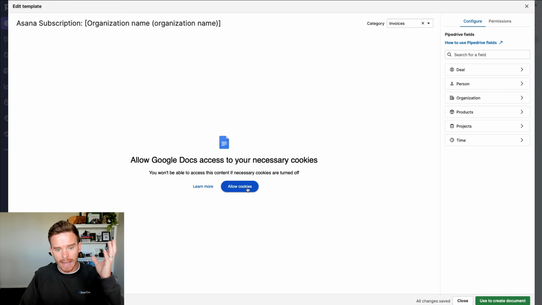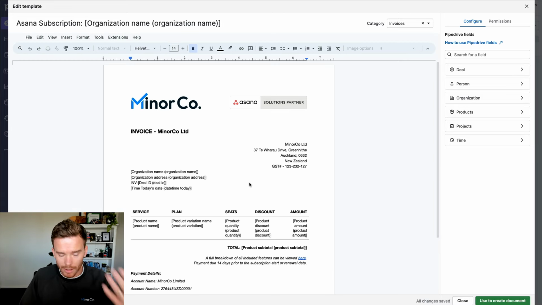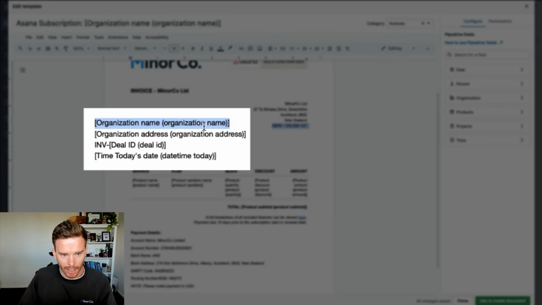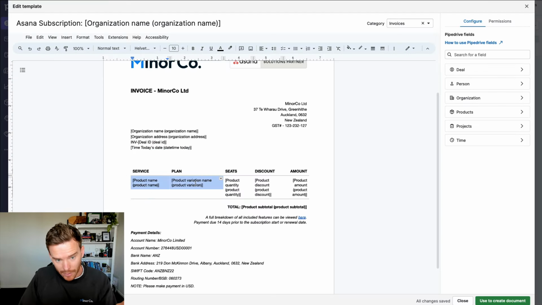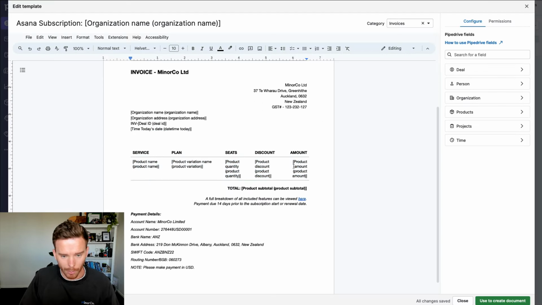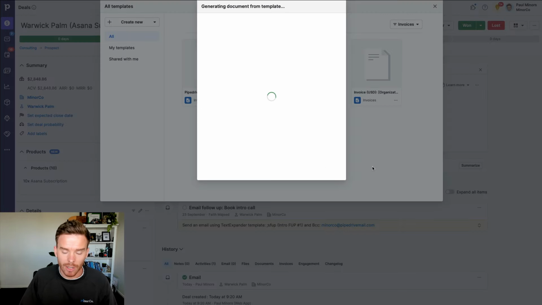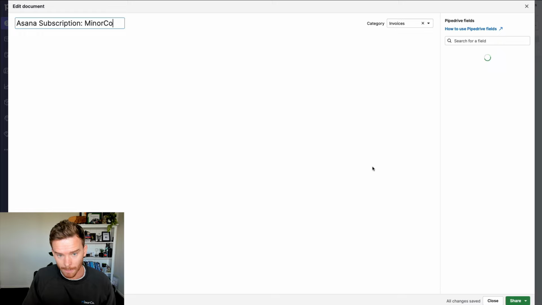So this is a Google Doc template. This also works with Microsoft Word. And so you can see I've prepared this template where I want key bits of information like the org name, org address, date, and you can see I've even got this product table on my invoice here. Now I'm just going to click Use to Create Document. Pipedrive grabs the information from the deal, including the products. It's going to populate a brand new document, a brand new Google Doc.